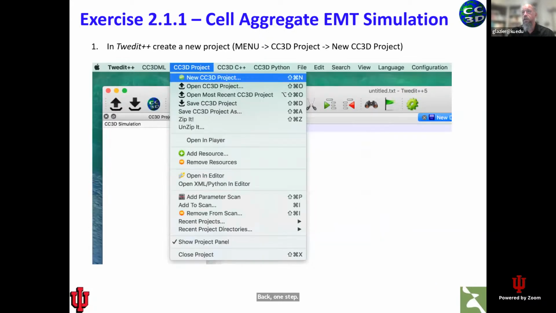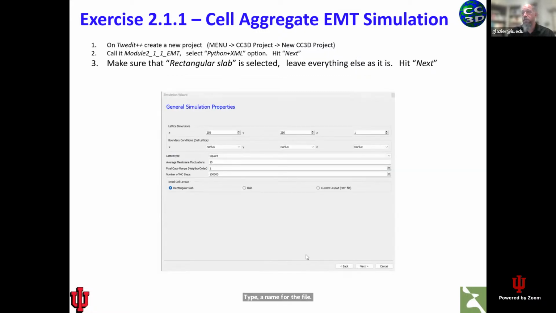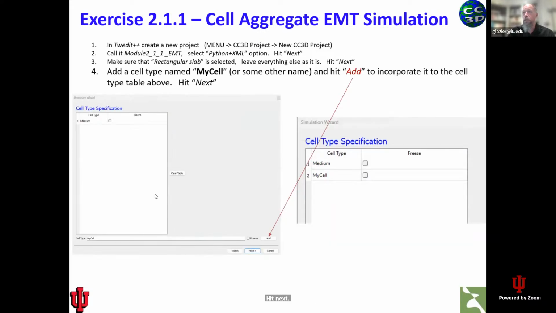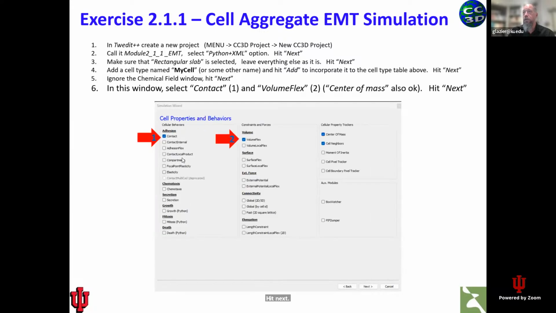Okay, let's walk through this again. Twittit, new CC3D project. Type a name for the file. Hit next. Skip this, so hit next. Type a name of a cell type. Cell is fine. My cell, cell 1, anything like that is fine. Hit next. Ignore chemical fields, hit next. And now in the cell properties and behaviors, select contact, volume flex. That's all you have to do.